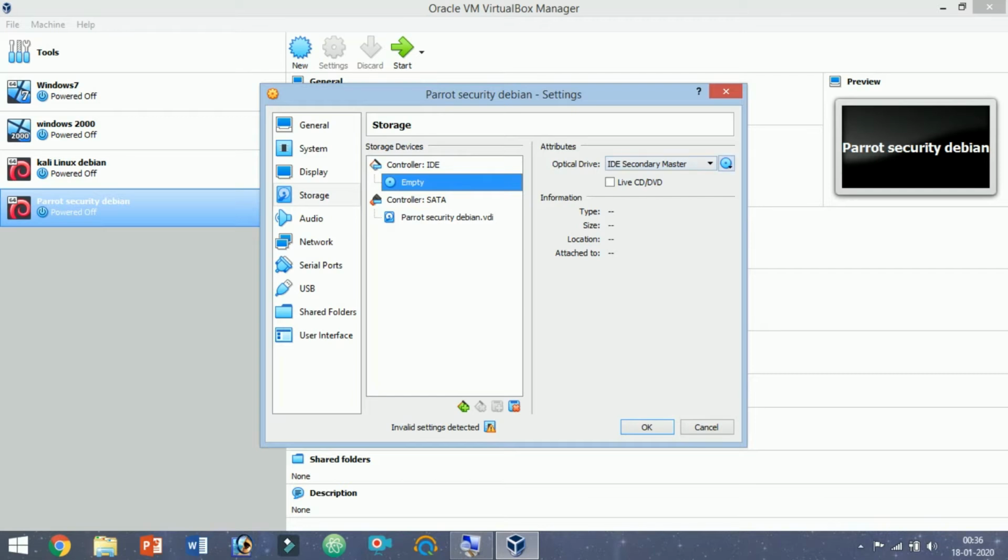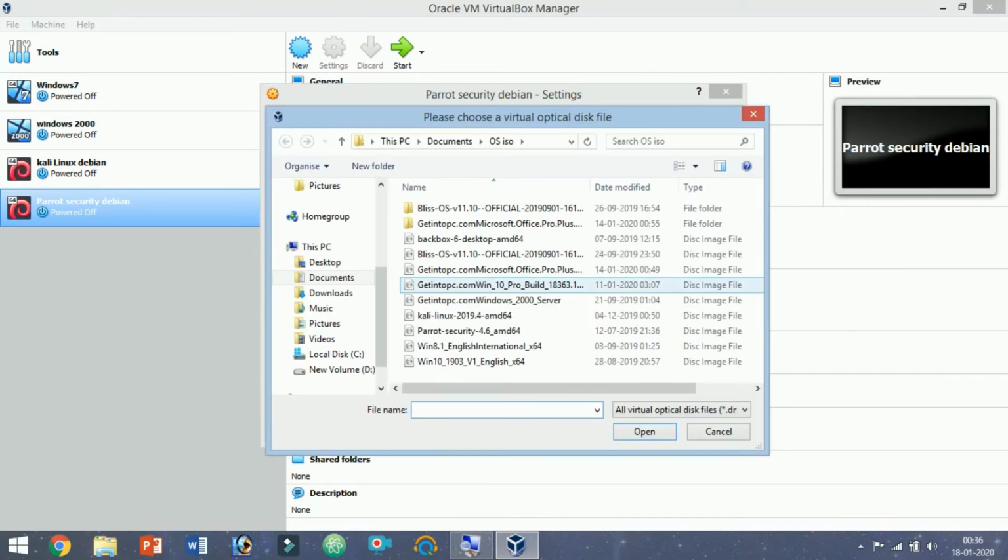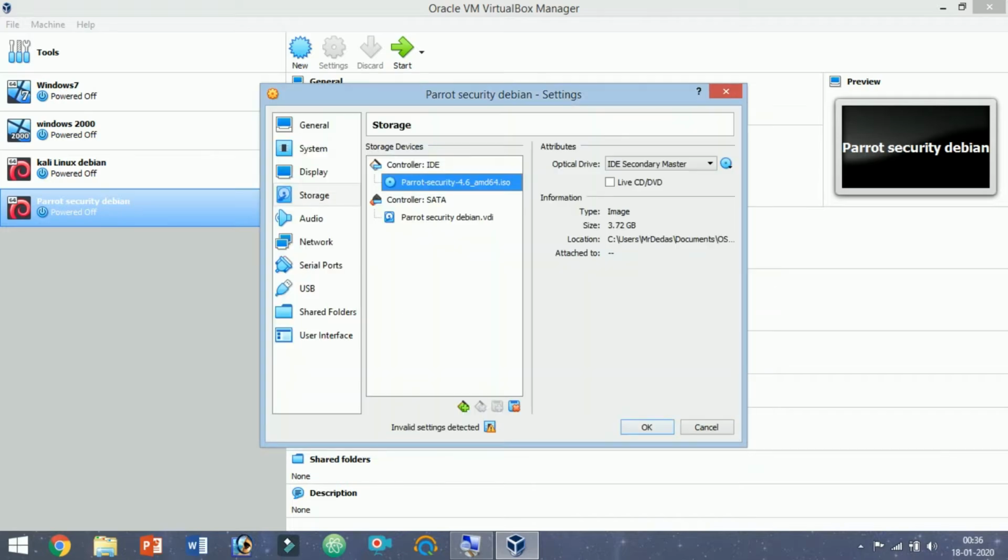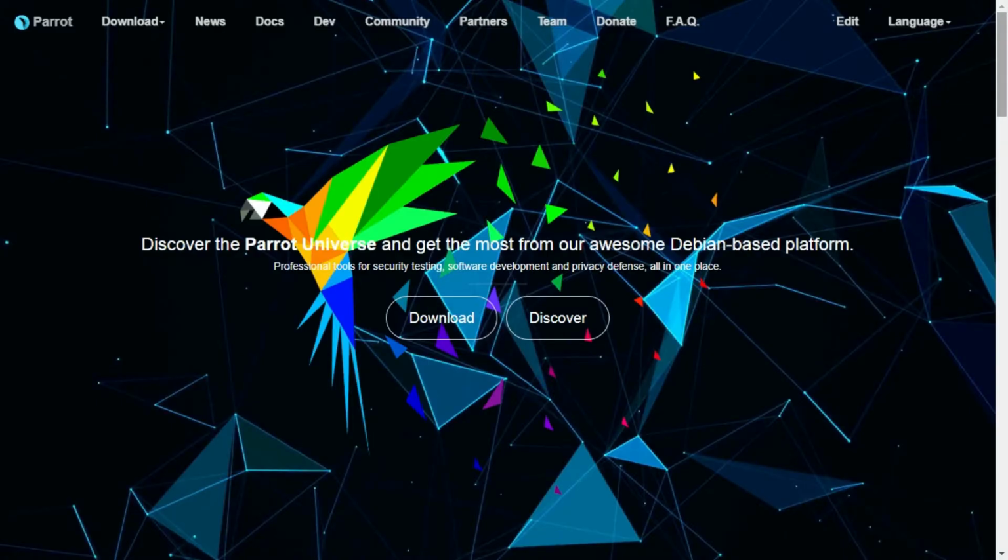Click on Storage and upload the Parrot Security.iso, or you can say the disk image. If you have not yet downloaded it, then go to this website and download it now. The link is in my description box.